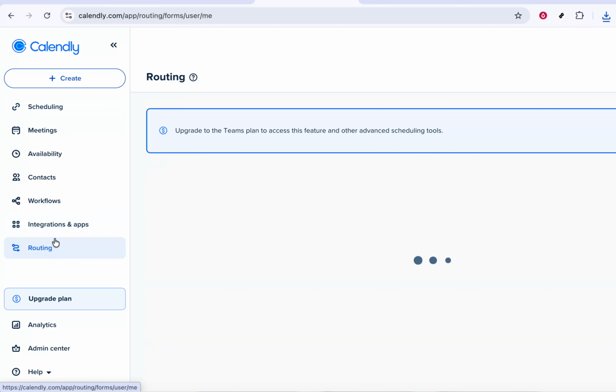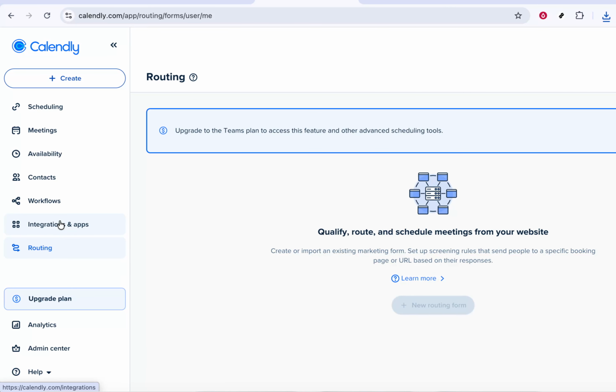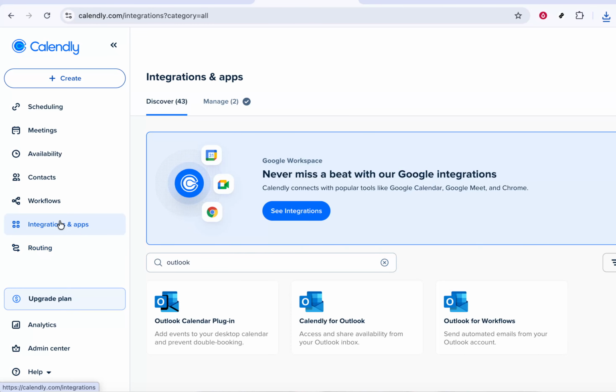straight into Outlook. First, sign into your Calendly account in a web browser. Once you're logged in, look for the navigation or menu area, usually at the top or side of the screen, and find the option labeled Integrations and Apps. Go ahead and click on that. This is where Calendly keeps all the tools it can connect to, including your calendars, video conferencing apps, and more.